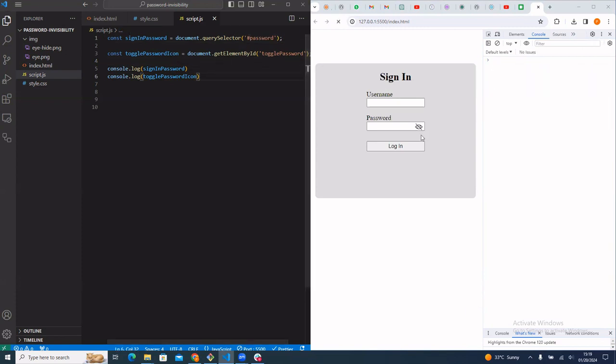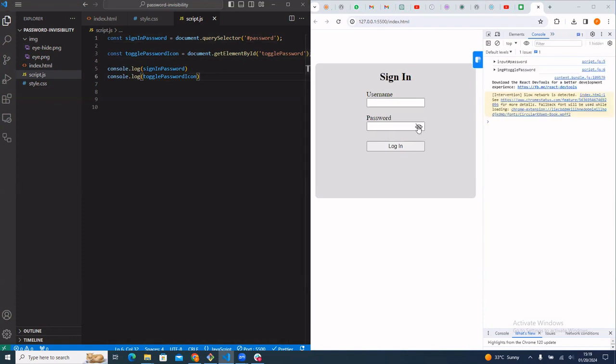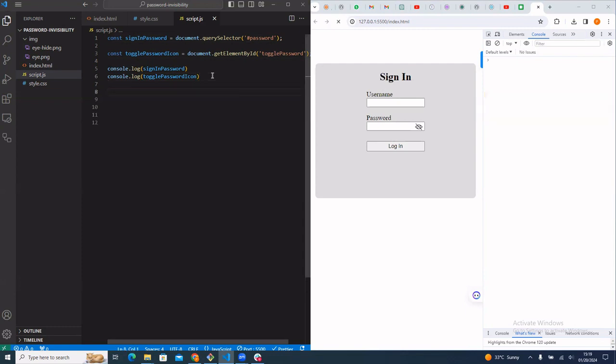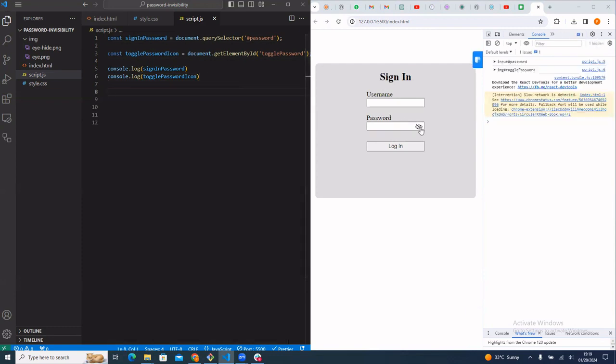All right. So we've grabbed these two elements. We've grabbed the password input field, and we've grabbed this icon here. So let's go ahead and call an action on this icon, because we want to call an action on this icon and want something to happen inside this input field. The icon name is called toggle password icon. How do I call an action on an element?